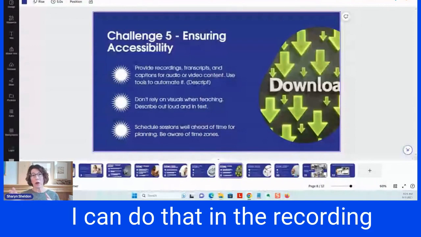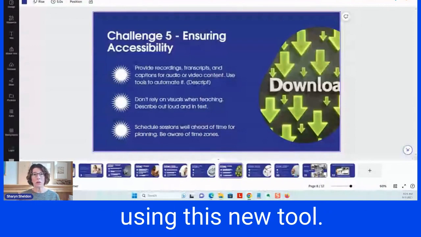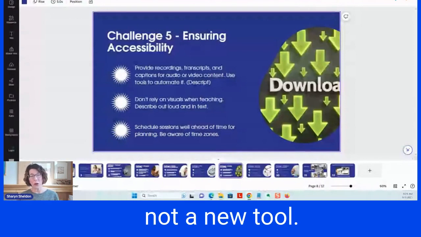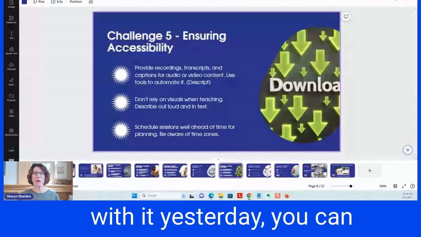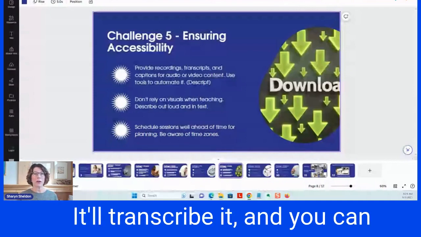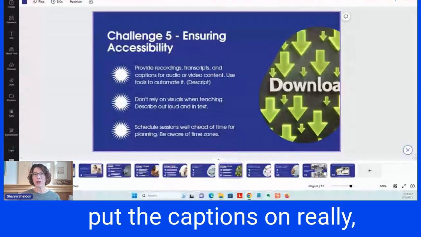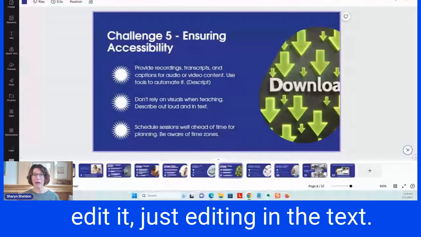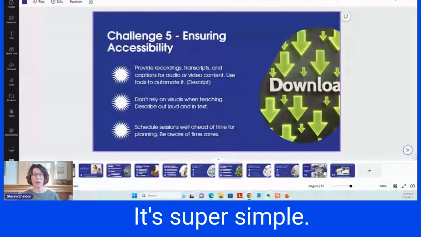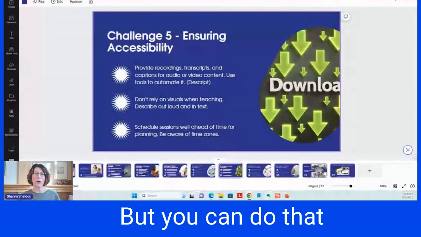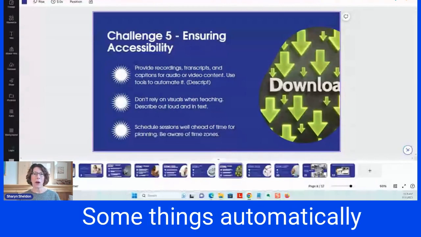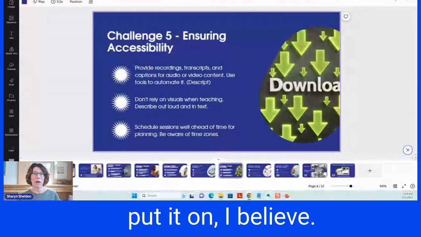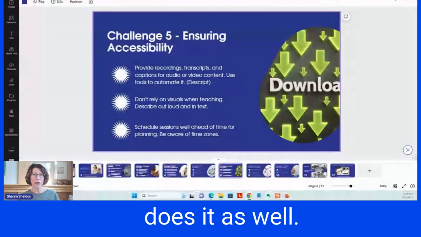I can do that in the recording using this new tool, Descript. It's actually not a new tool. It's been around for a while, but I just started playing with it yesterday. You can just put a video in there. It'll transcribe it and you can put the captions on. Really, really simple. And you can edit it, just editing in the text. It's super simple. But you can do that with live as well. Some things automatically put it on. I believe Facebook automatically does it as well.